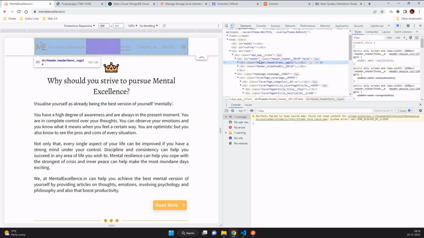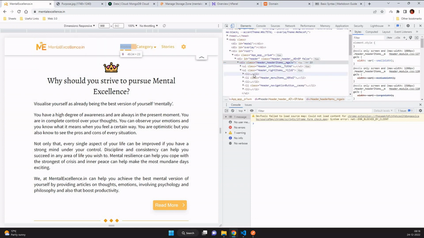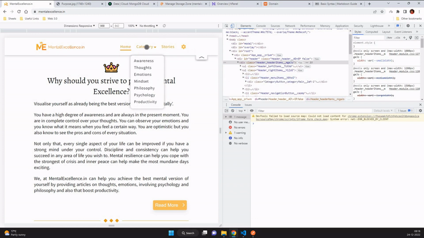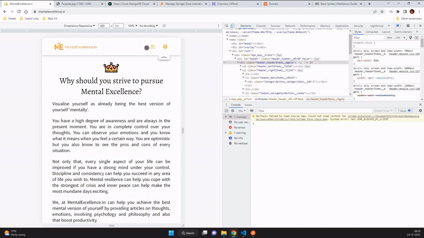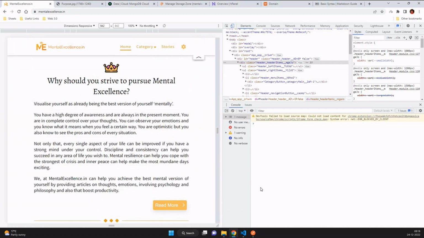You can see that there's a header. This is the header. This is the header items. In the header items, we have the left items and the right items. Right items have the home and the menu items. The menu items is basically this one, right? And also there is a change that happens, if you notice this goes up, right? This happens over here. So everything is basically taken care of by CSS and React.js.